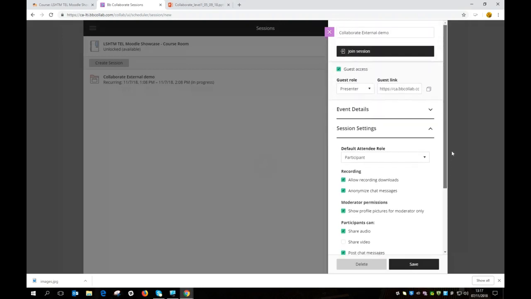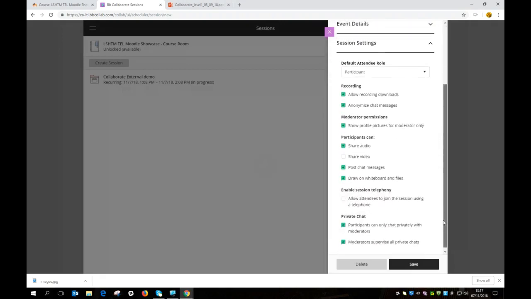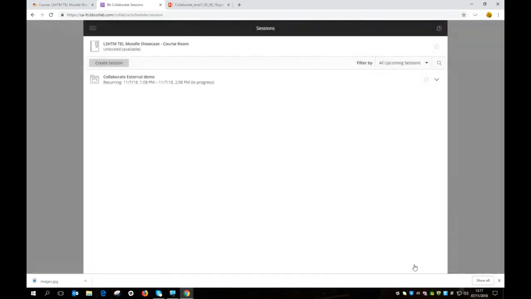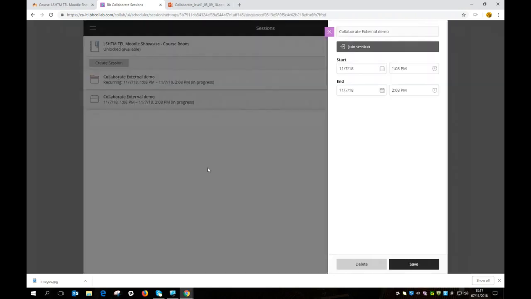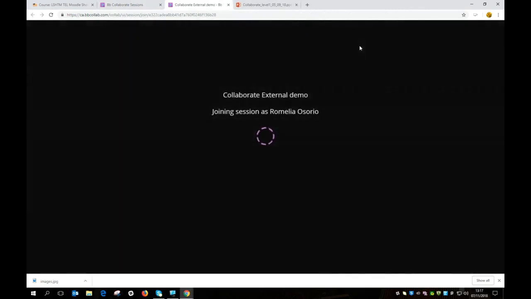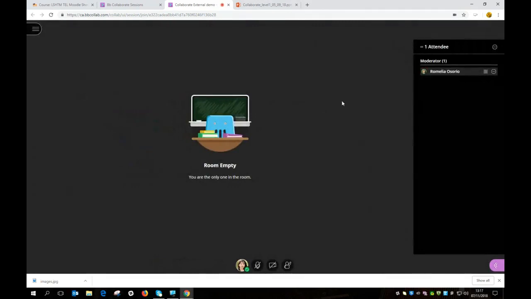Now, when you set up all your settings, you click Save. And your session has been created. Now, if you click, everybody will be joined to the session, ready to join the session. So the interface from the Collaborate Ultra tool is similar to the one in Moodle.